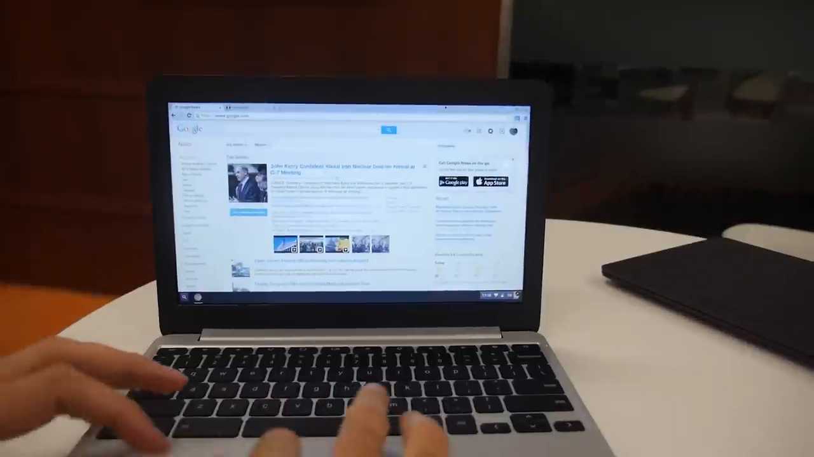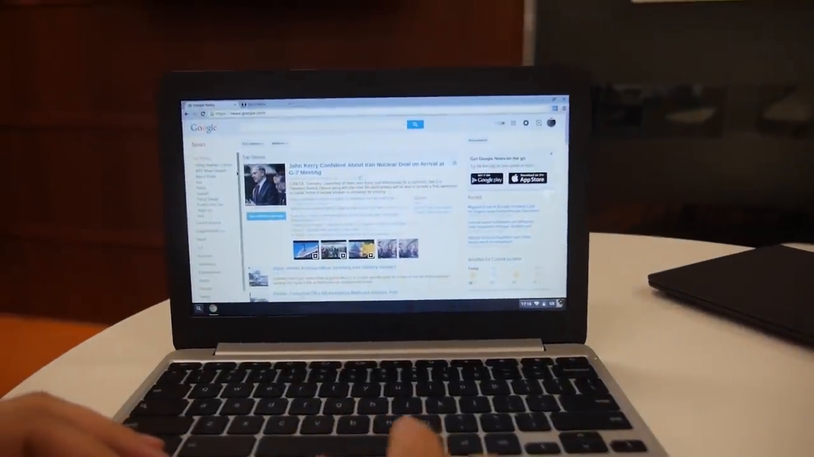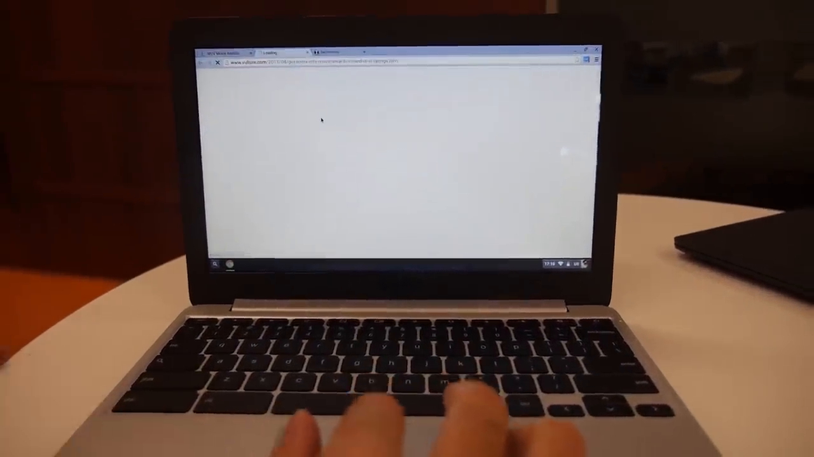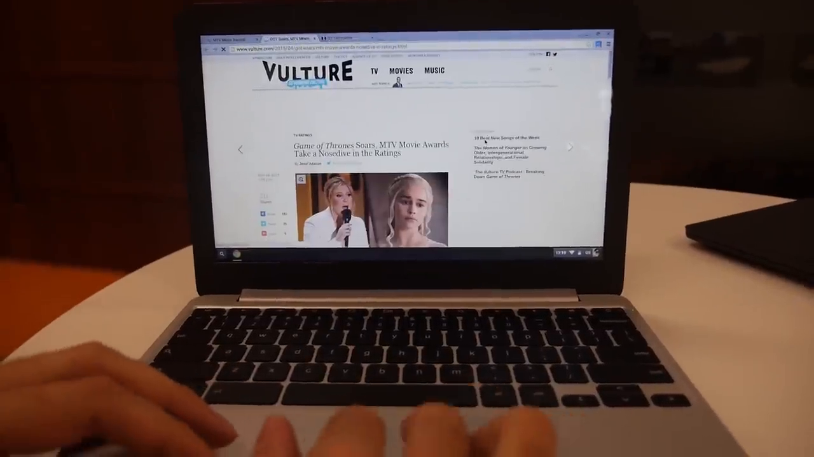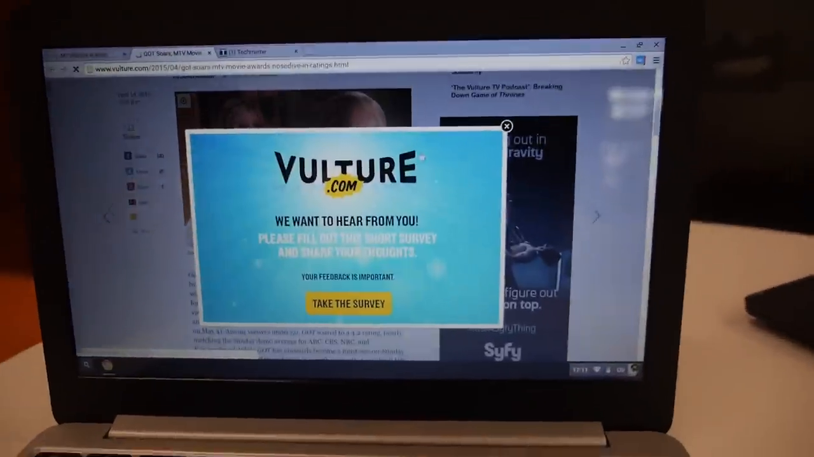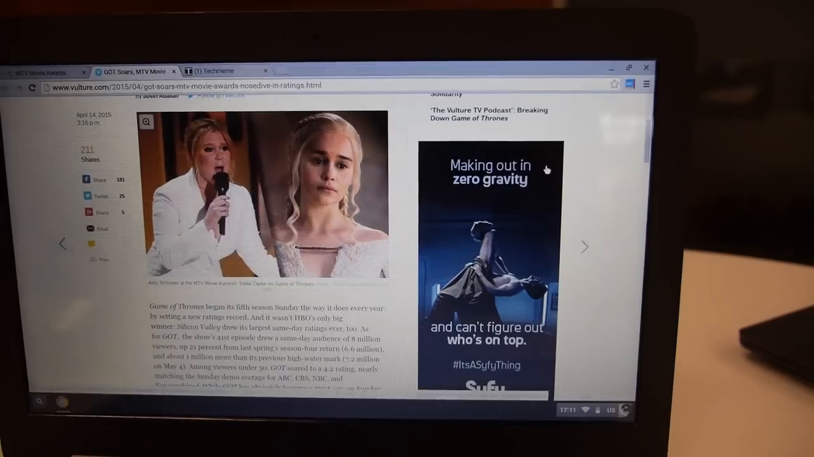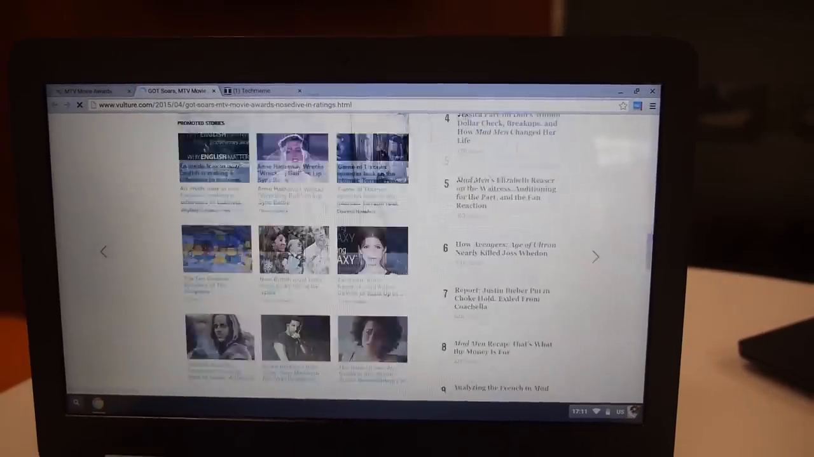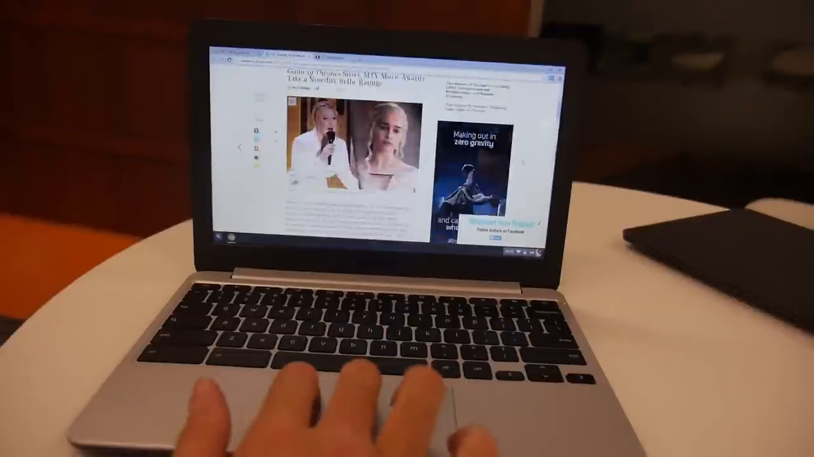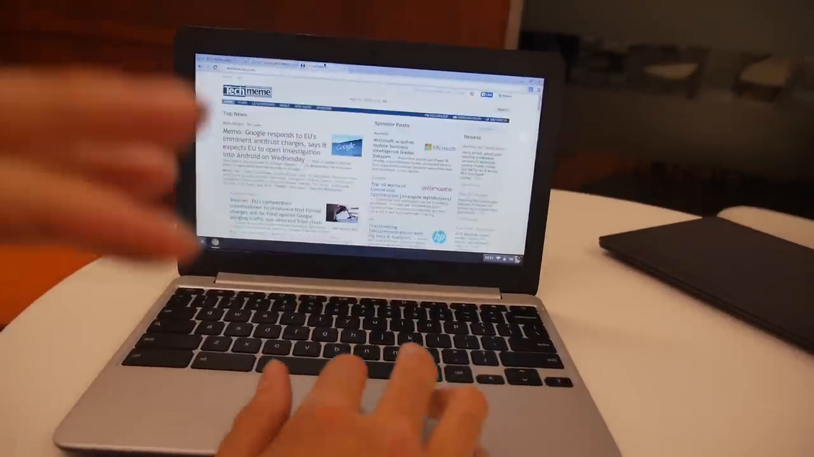I'm gonna try some different websites, so let's just go to MTV Movie Awards. They might have some heavy, intensive websites, and it just loads really smooth, really fast. Even the pop-ups, everything's there. It's the real internet, the real web. I'm scrolling with two finger scrolling. It's smooth, it's fast, and let's go to TechMeme.